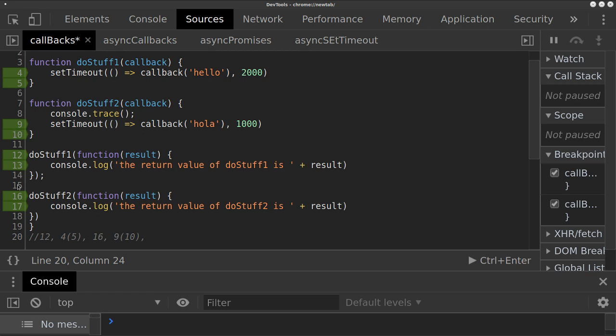When do 13 and 17 run? Then 17. 17 first, before 13? Even though we invoked do stuff 1 first? Because 1 has a timeout of 2 seconds. Fair enough. So you're saying the one with the longer timeout will come afterwards. And then 13. Something like that. Okay. That's Seb's attempt.